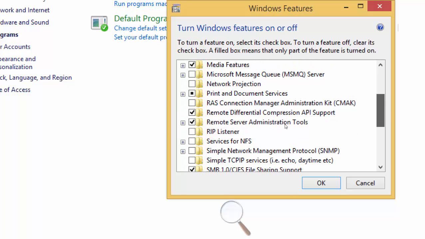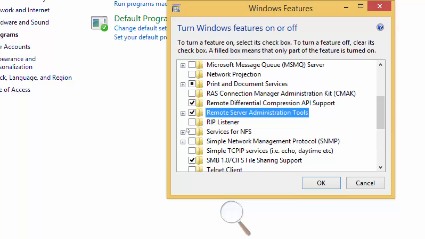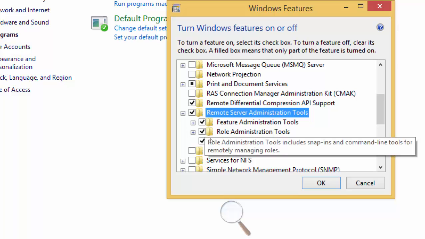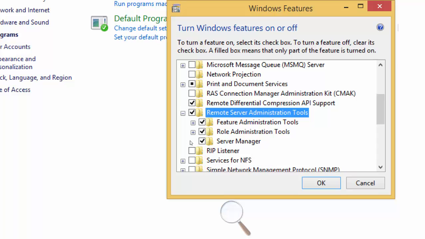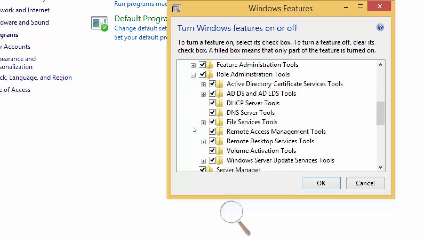Remote server administration tool should be there. Well, you can see that now here, and it is already checked. If you expand these feature administration tools, role administration tools, server administration, all are checked, right? Yes. So we were double checking. If you expand this feature administration, all are checked. Role administration, all are checked.